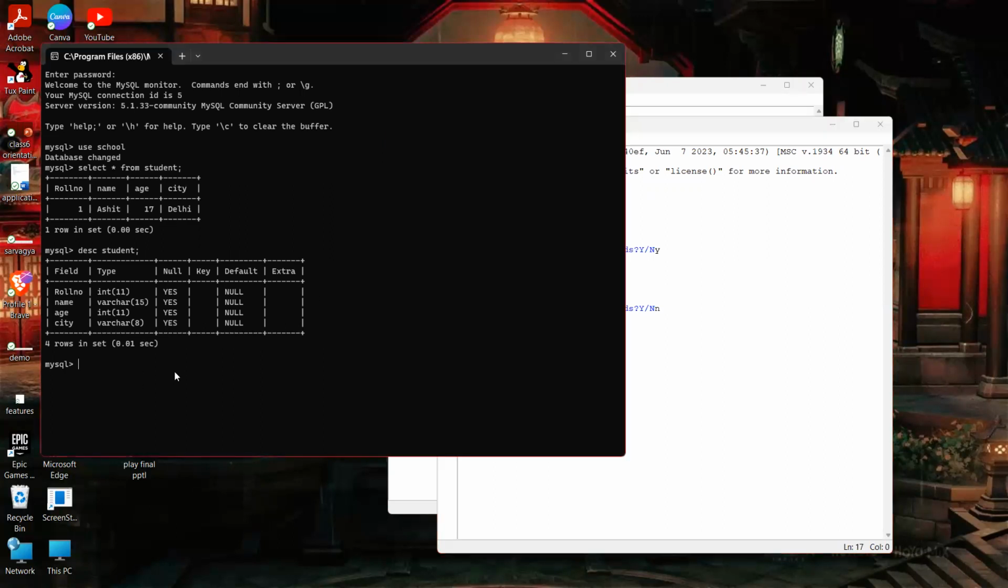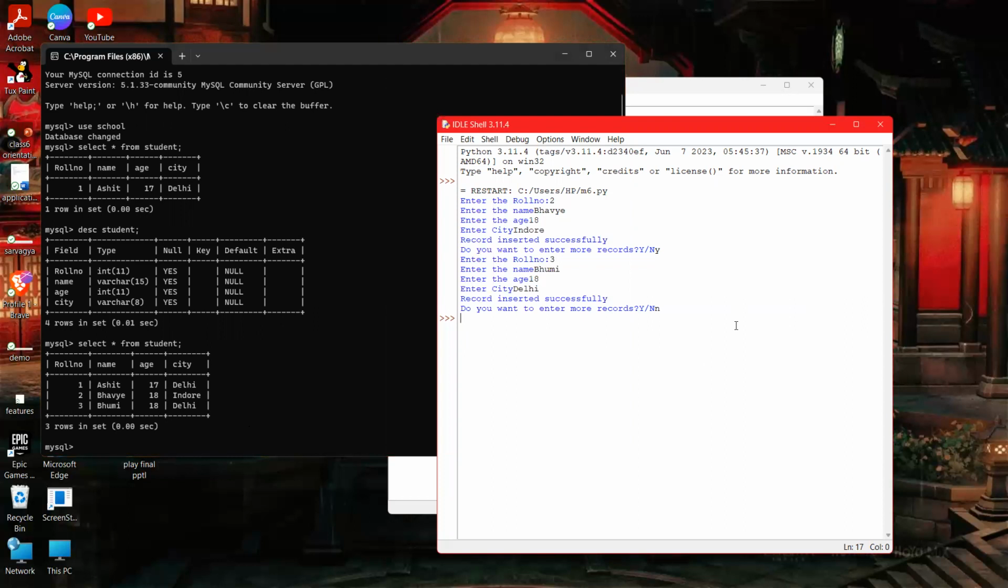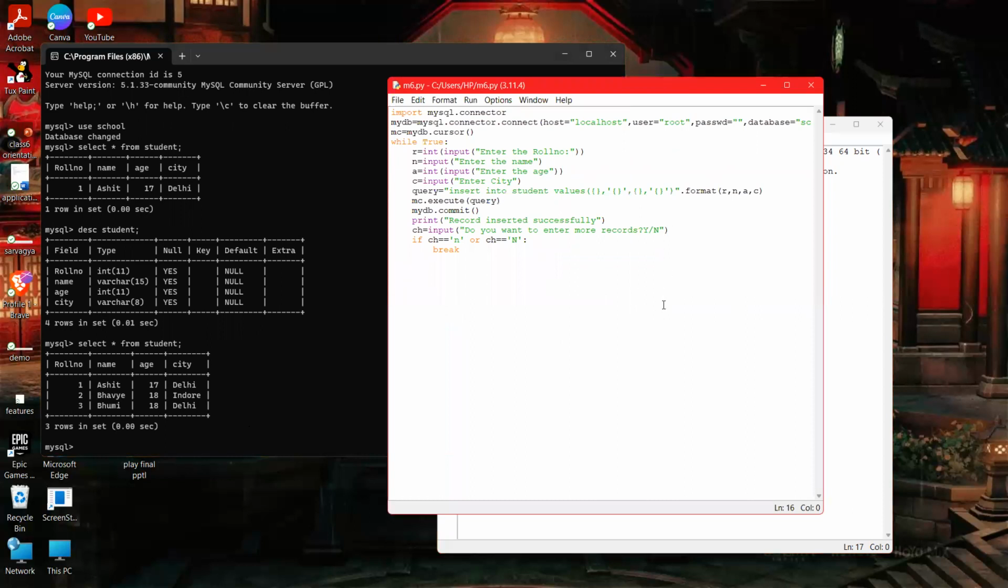Now let us see on MySQL platform. Great. So you can see here that all the 3 records now are there, Ashit, Bhavya, and Bhumi. So this is how you can create the program in which you can insert the records. You can insert multiple records also in one program only through Python interface, and those will be saved automatically in the MySQL platform. I hope that you have understood this session.